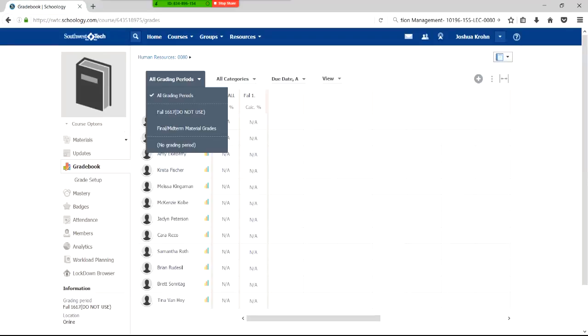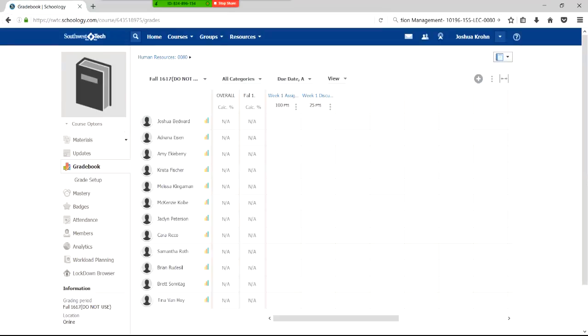So this is where it might get a little different for some people. Some people might have fall, some people might have spring, and some people might even have just program ones that we created to use during this transition. So I'm going to pick fall and hope that that's the right one. And we can now see that we have our week 1 assignment worth 100 points and our week 1 discussion versus 25 points. So that's how we link the grades together.